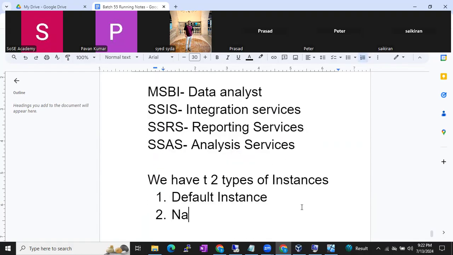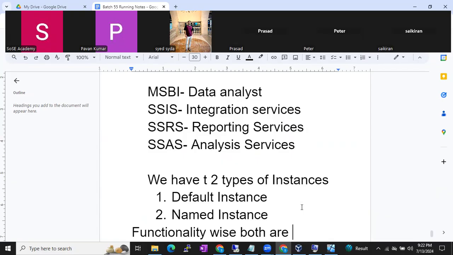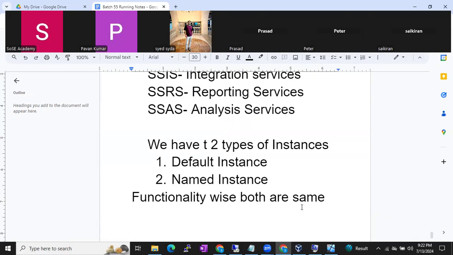Second one is named instance. What is the difference? Functionality wise, both are same. Then why, Shanmukh, why we have two entries if both are same? What a default instance will do, named instance also will do the same. What named instance will do, default instance also will do the same.